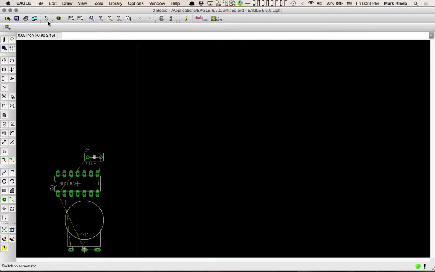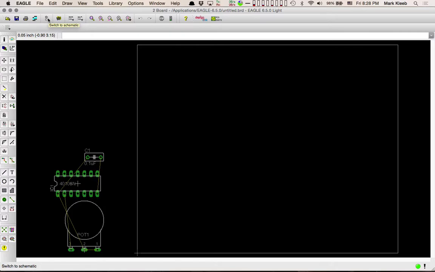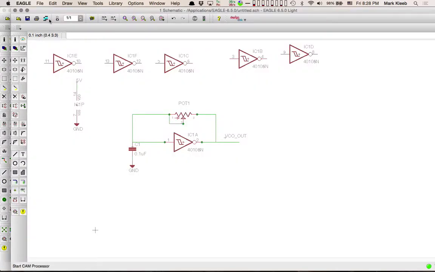Yeah, so up here, see this little icon with the chip and the icon above it? I guess it looks kind of like an AND gate. That will generate your board file. And now I can use this to go back and forth between them, now that I've generated it.